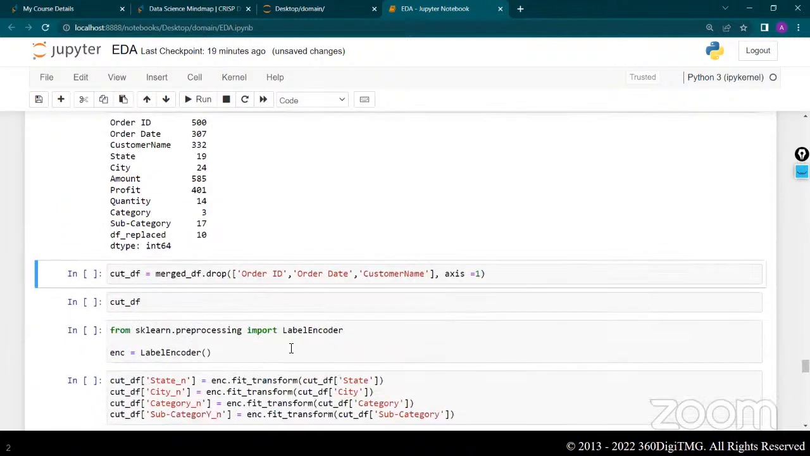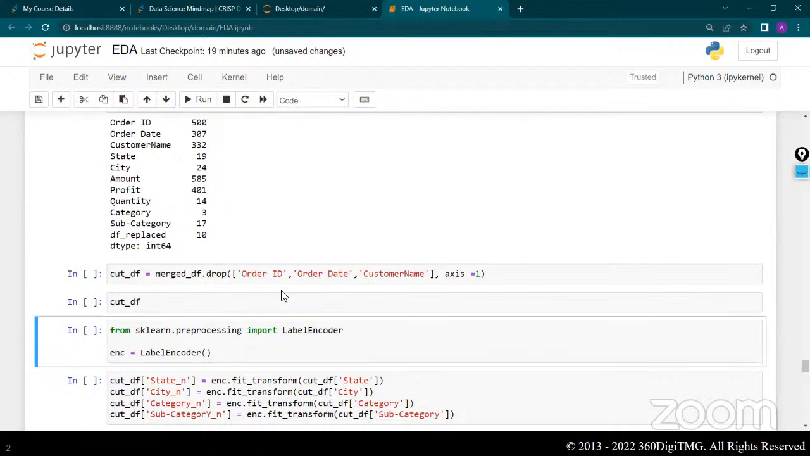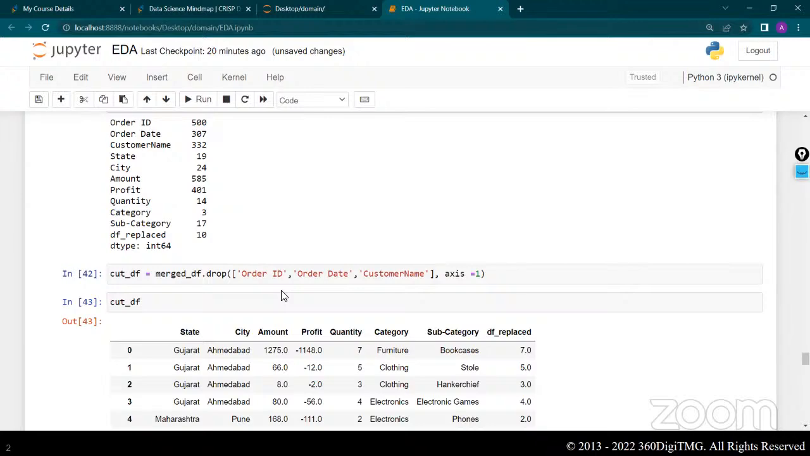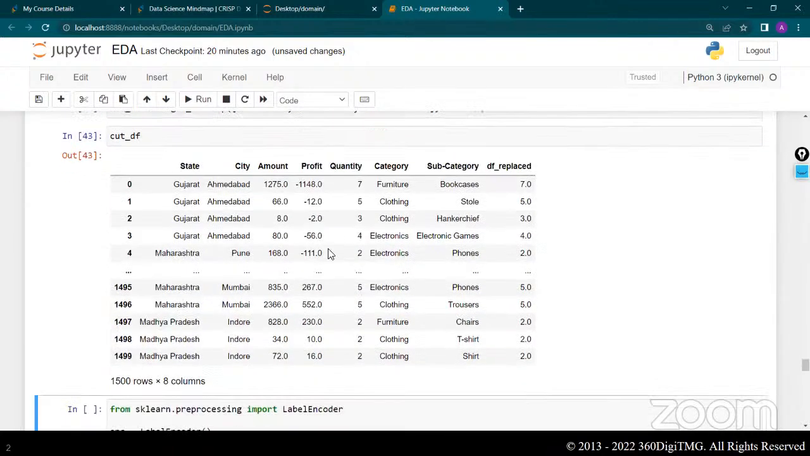Now, we'll ignore this dropping part. We'll see why. I'll show you guys tomorrow. But okay, we'll do that anyhow. This is now a data frame.